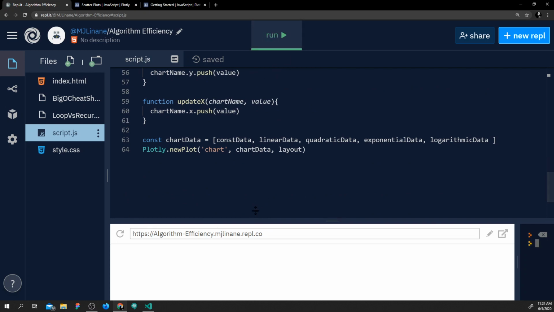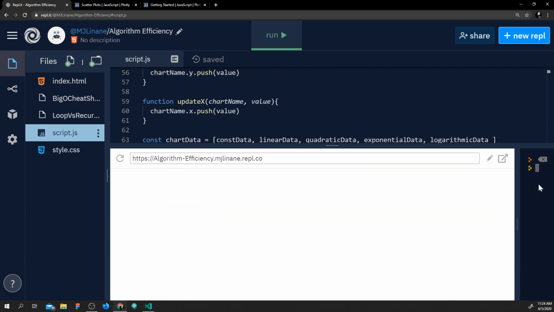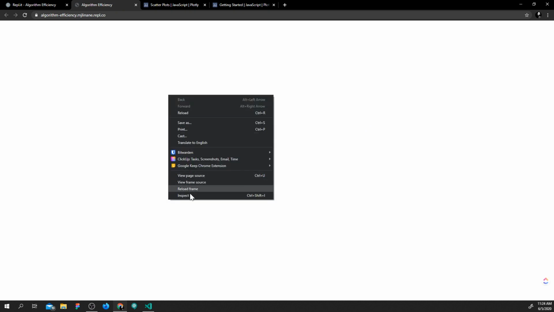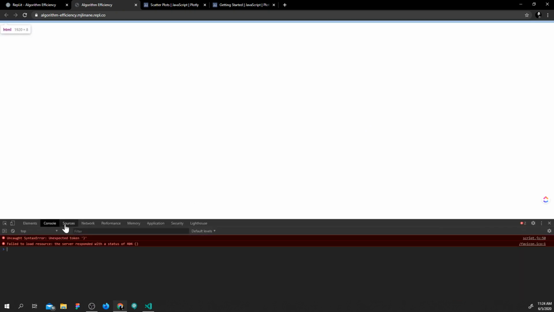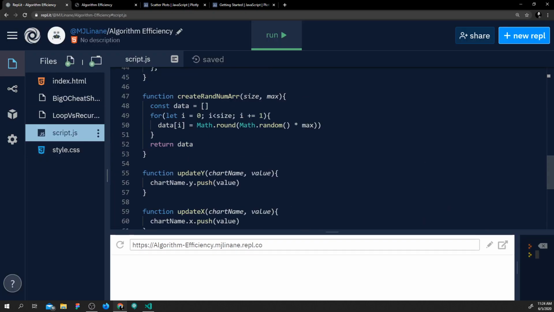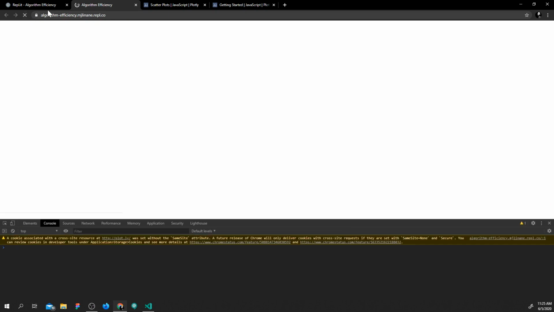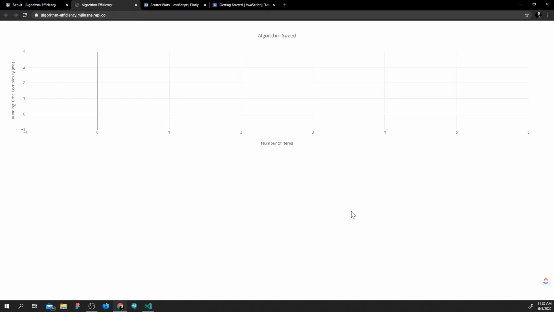And when we run, it should actually create the graph for us. Let's open a new tab. See what's going on here. Unexpected token on line 50. What did I do? Line 50. Oh, I got Math.round, Math.random times max. Yeah, I don't need that extra there. Okay. There it goes. All right, so we can refresh the window. And all right, cool. We see our scatter plot here, all set up and ready to go.